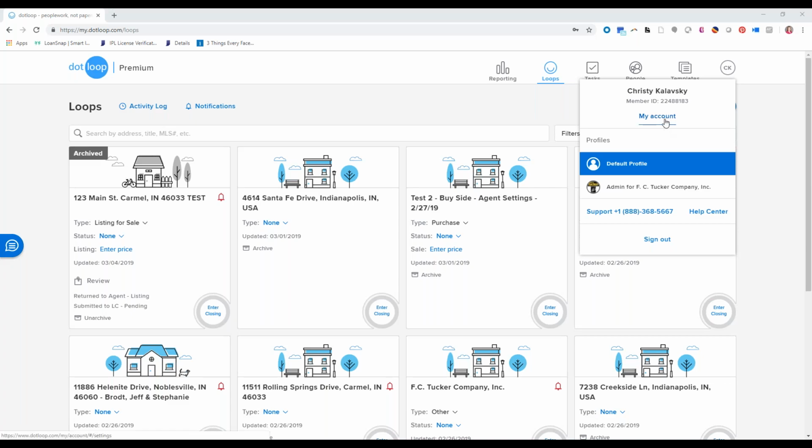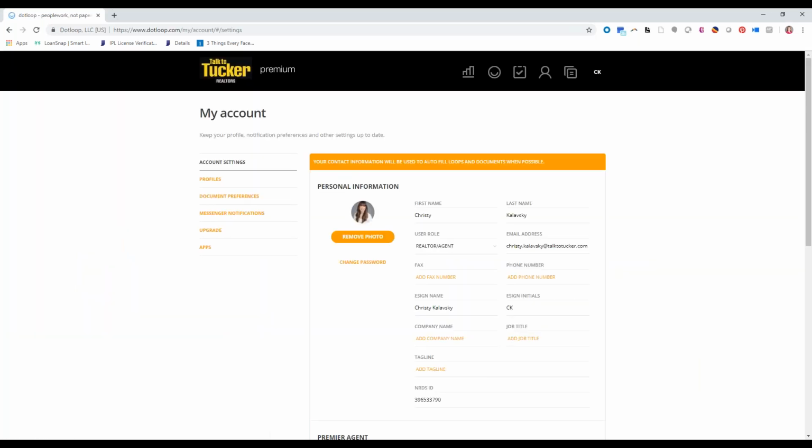And then click on My Account. This is where you can change your name if you need to. You can update your email address if you need to. Make sure your user role is set as realtor/agent.